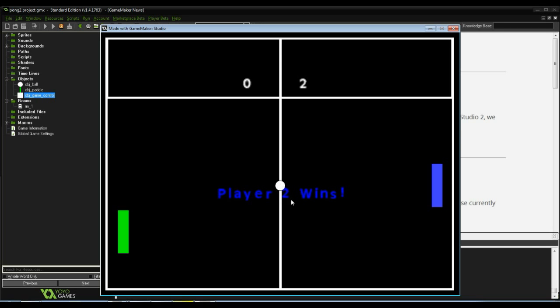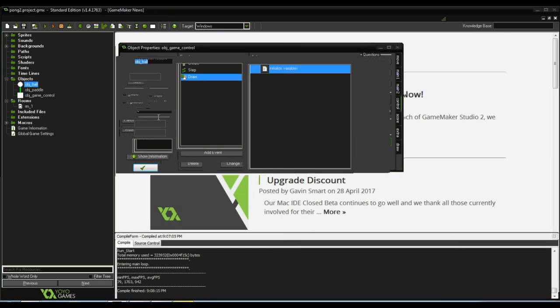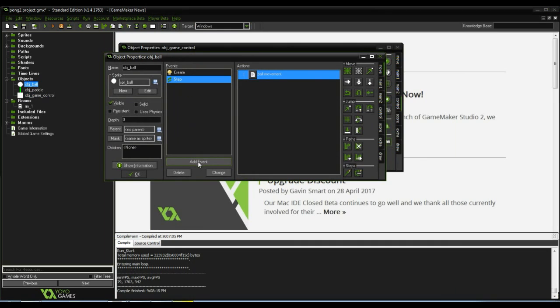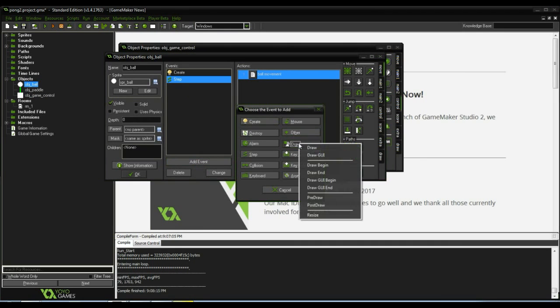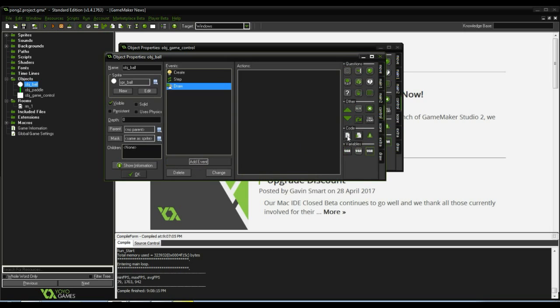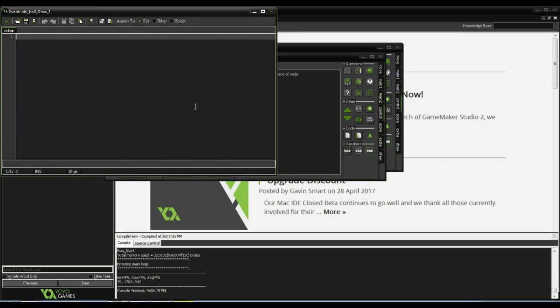We should also probably hide the ball if we win. So let's go ahead and do that. I'm going to close this off inside the ball. And the way I'm going to do that is I'm going to affect the ball's draw event. So I'm going to add an event, draw. In here, I'm going to put a piece of code in, and I'm going to say, hide ball if game is over. So we'll say if not global.game_over. So if the game is not over, then we can say draw self. Otherwise, if the game ends, it will not draw the ball.